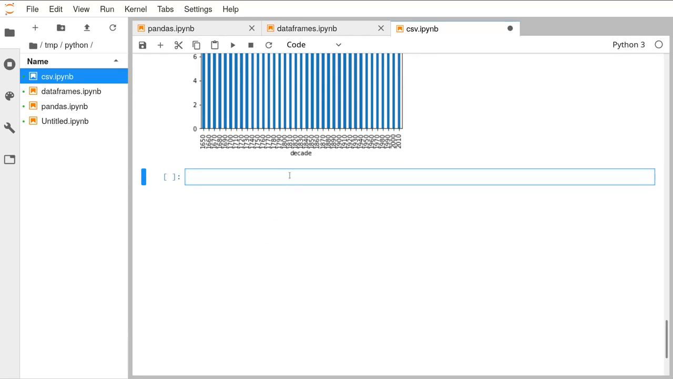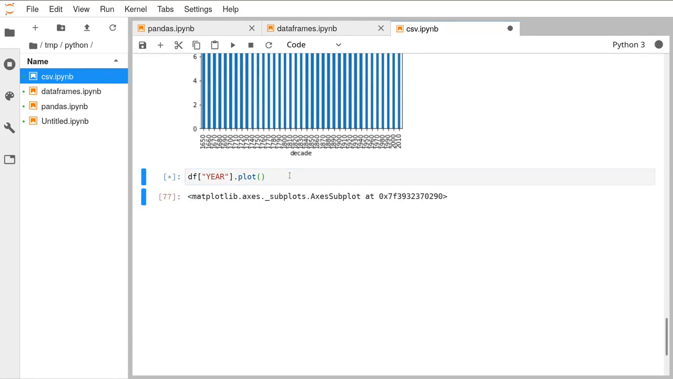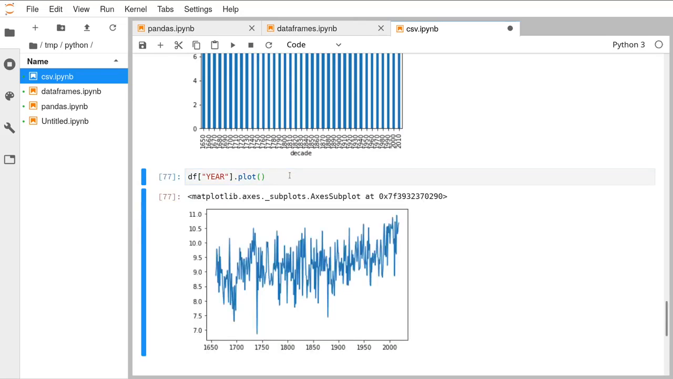So we start with our df year dot plot. It plots it to the screen and we've got the thing showing up. However, it's plotted to the screen and has kind of got rid of the context that was around it. So I'm going to show you now how to explicitly specify some of the things that Matplotlib and Pandas is assuming for you.